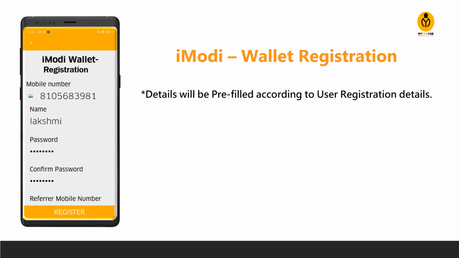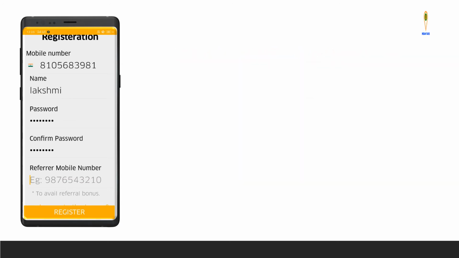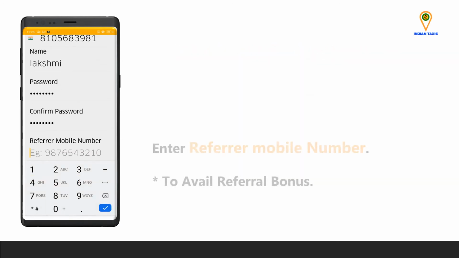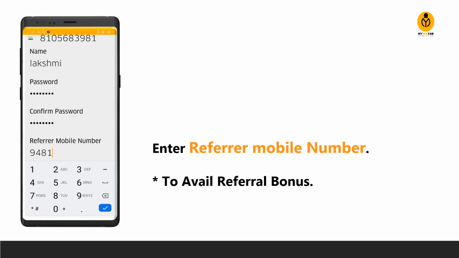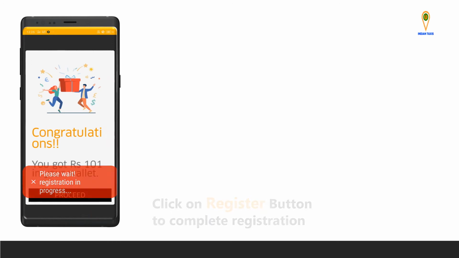In iModi wallet registration process, details will be pre-filled according to user registration details. Enter refer a mobile number to avail referral bonus. Click on Register button to complete registration.